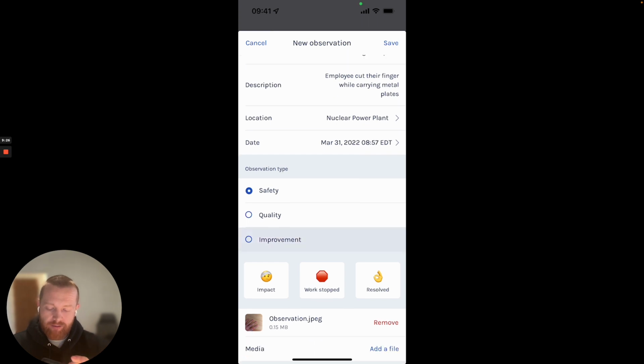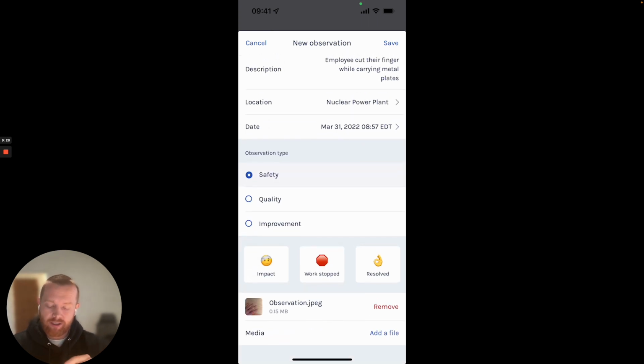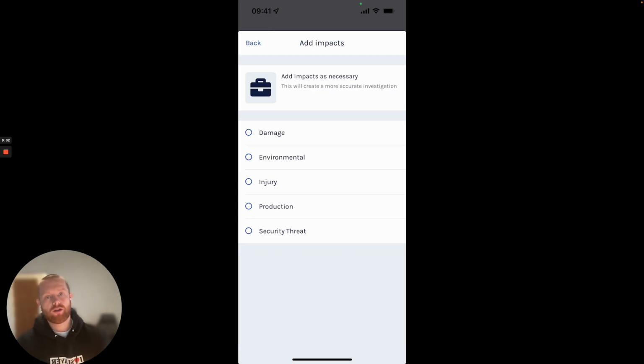I'll leave location, but basically we'll still leave safety collected here, but we can tap on impact. And basically what this is going to allow us to do is report that something's actually happened. So this could be damage to equipment. This could be an environmental incident. This could be an injury, whatever.